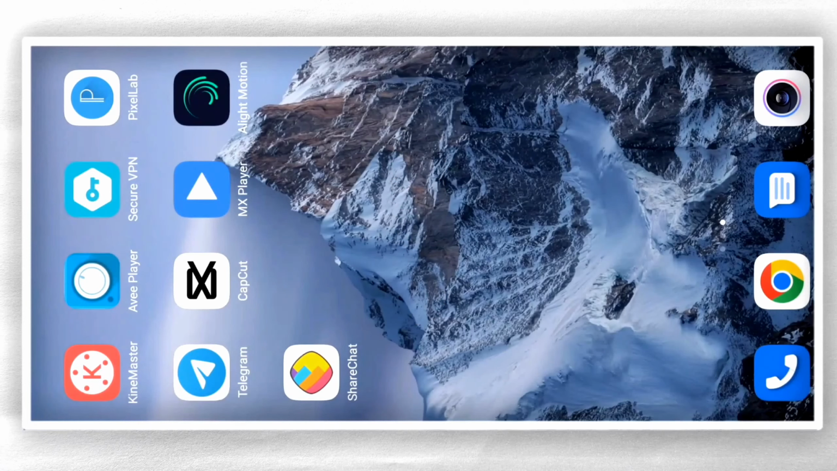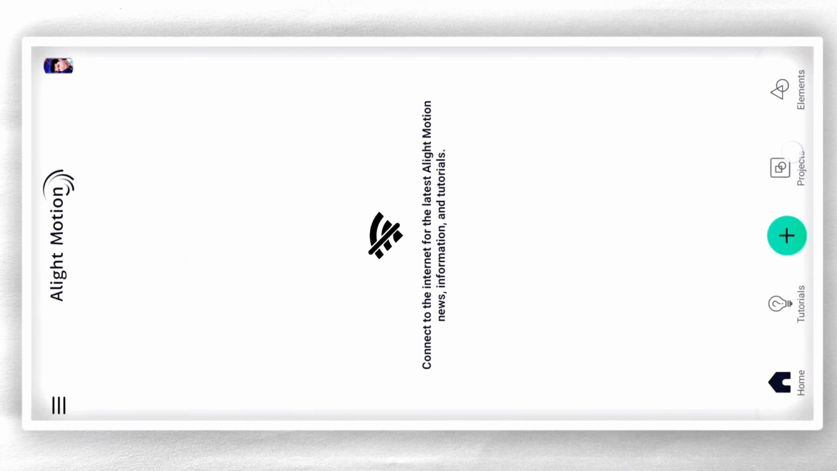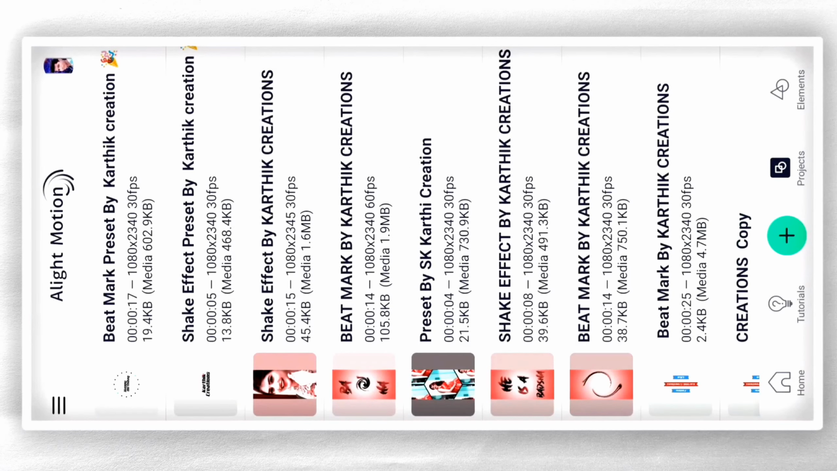Open Alight Motion. Choose projects. Beat mark and shake effect links in description. Password available in this video. Watch full video and get password. Now open beat mark.